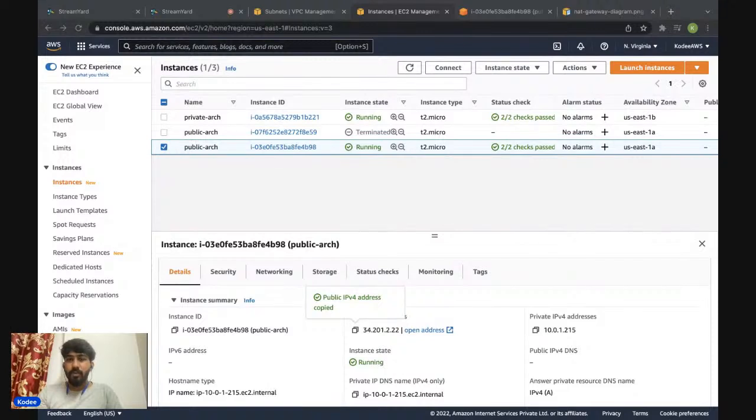There would be a settings option where you can go and add the key file, which is this .pem file. So you'll have to go ahead and add it.